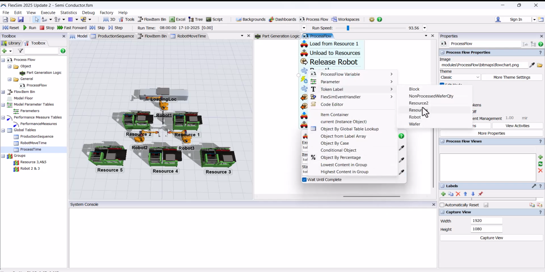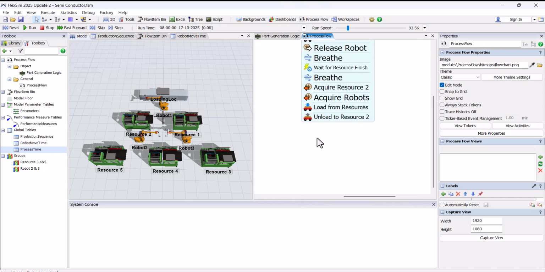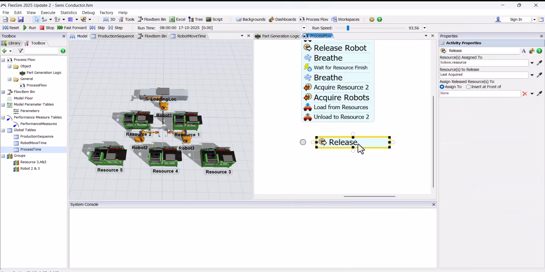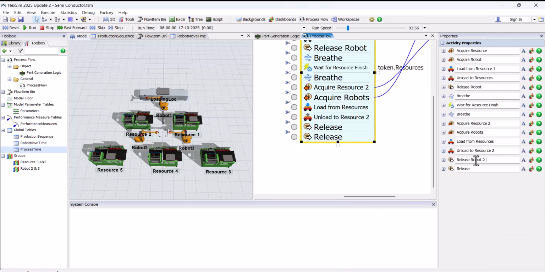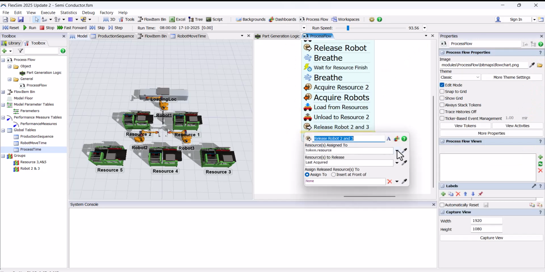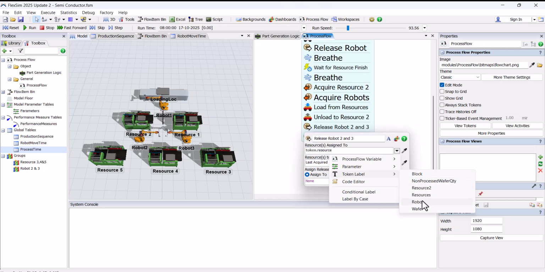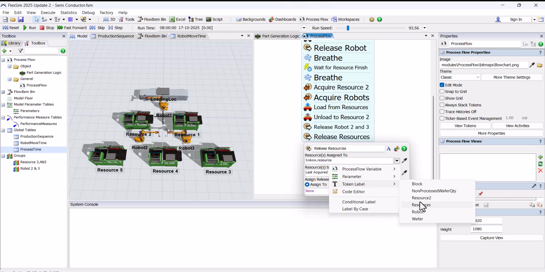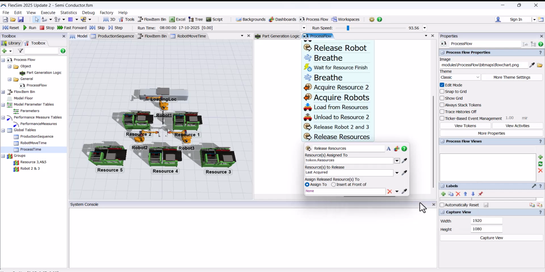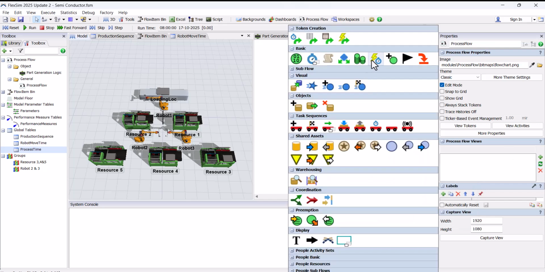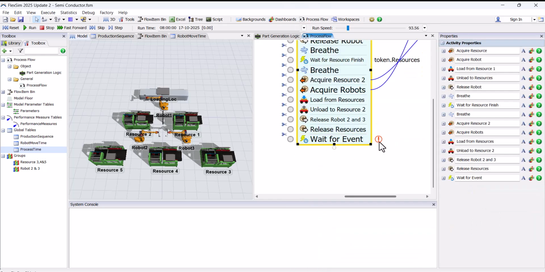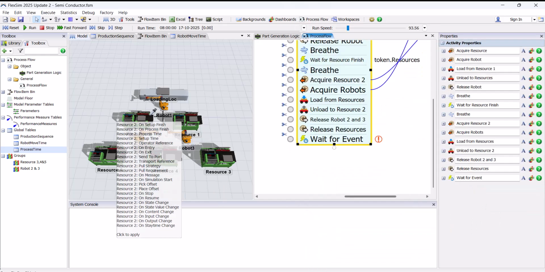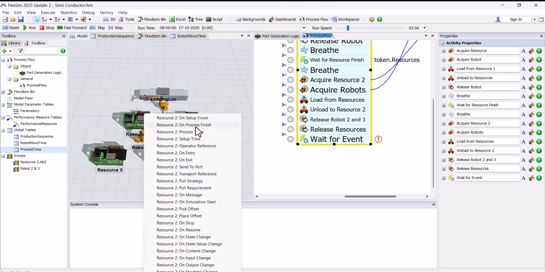shown in the video. Then, I'll drop 2 release resource activities. I'll rename the first one Release Robot 2 and 3 and the second one Release Resource. In the Release Robot section, I'll set the resource as token.robot, and in the Release Resource activity, I'll set it as token.resources. After that, I'll add a wait for event activity. In the activity pane, I'll refer to resource 2 and set event to onProcessFinish.